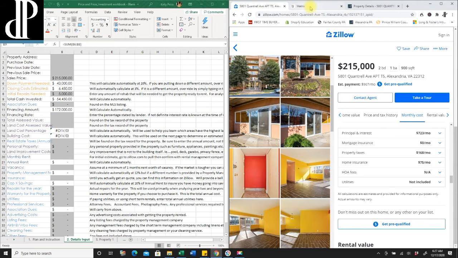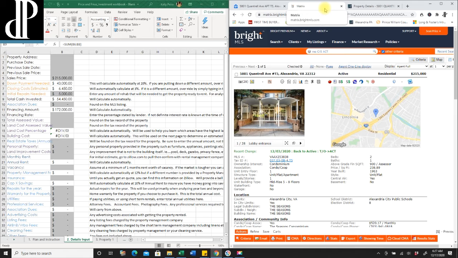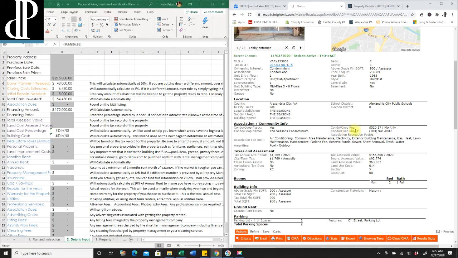So what you want to do is go over to the MLS, and right here I can see the condo and co-op fee is $520.17 a month. Okay, so I want to take that and multiply it out by a year. So 520.17 times 12 equals $6,245.04.